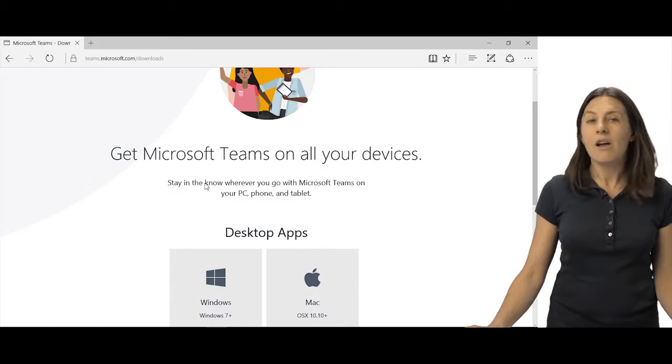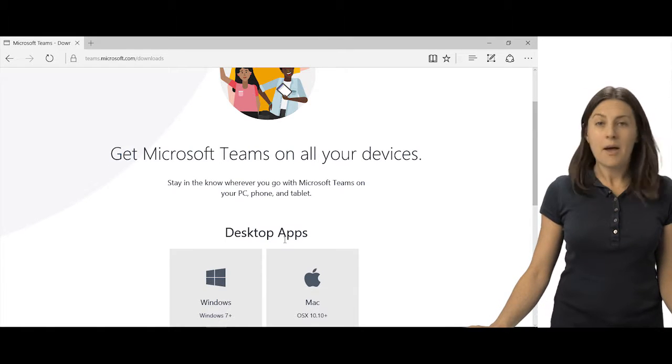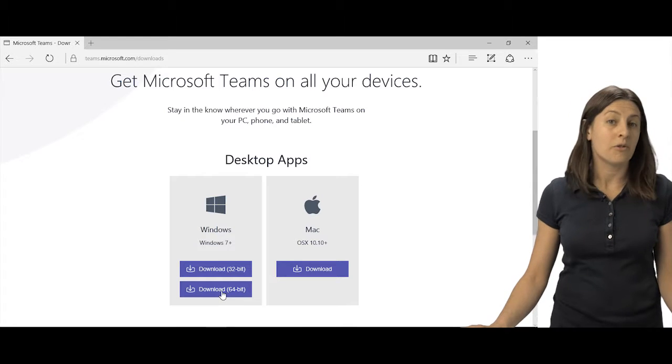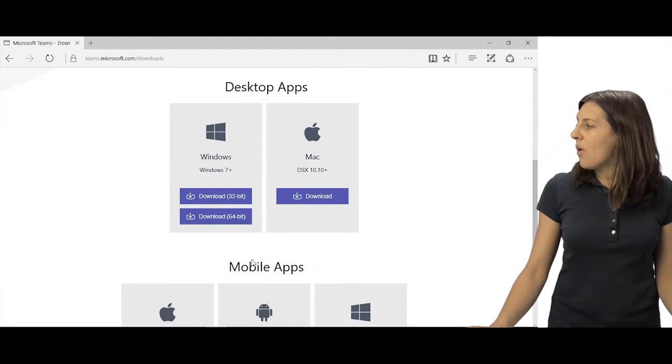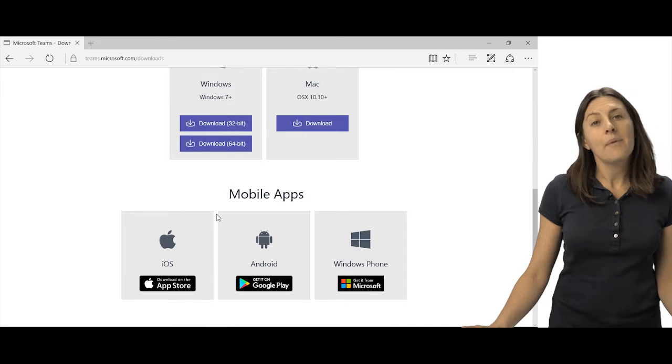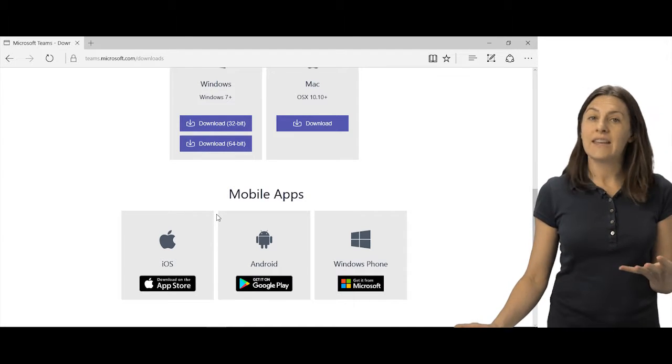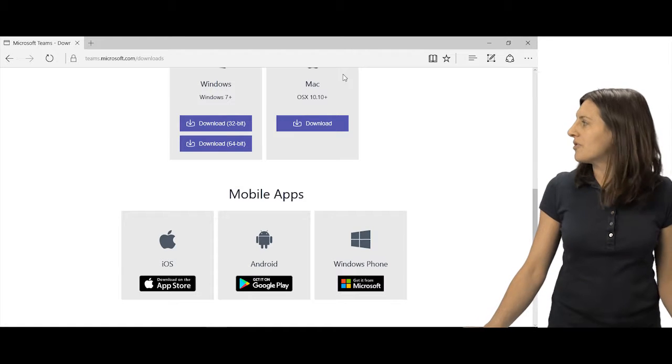And you'll see here you have two options. You have the desktop apps. So I downloaded the Windows 64-bit one for my PC. Or you also have the option to learn how to download Teams on your mobile app so you can stay connected even when you're on the go, which is great.